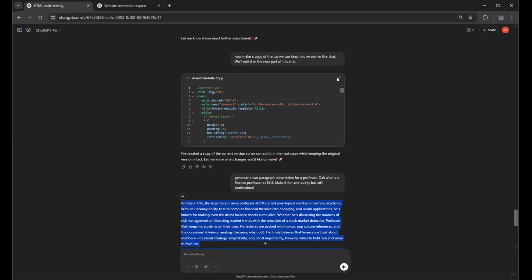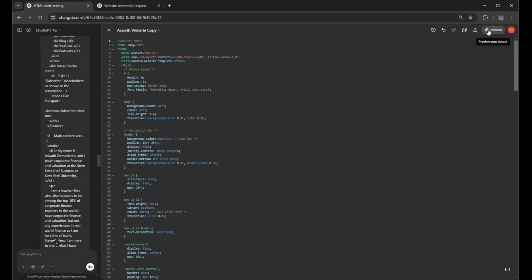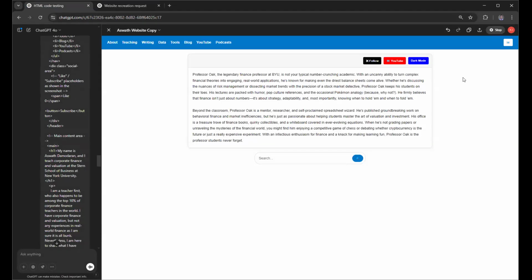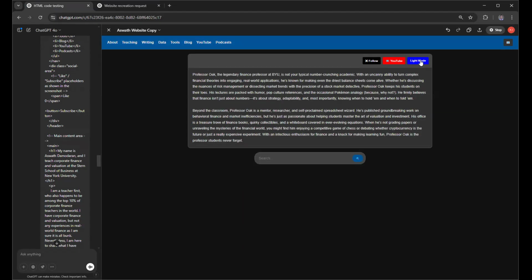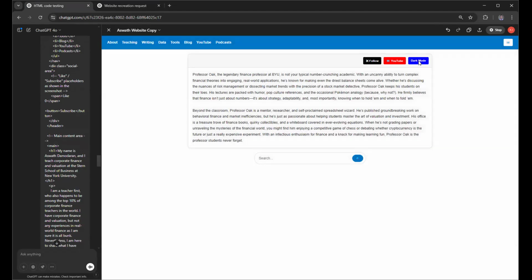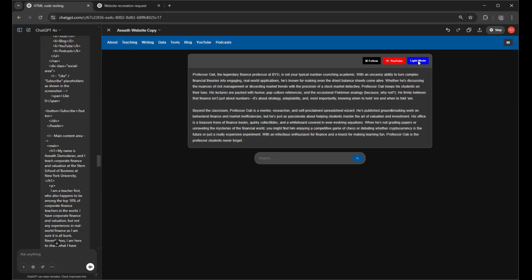So I copied that code into here and check it out. Here's what we got. We have our website with the blue bar and the bold white text up top for these links. You've got your follow YouTube in black and red, and then you've got your dark mode in blue. And if you click on that, it actually changes to light mode. That's pretty cool. So there we have our little solution here.